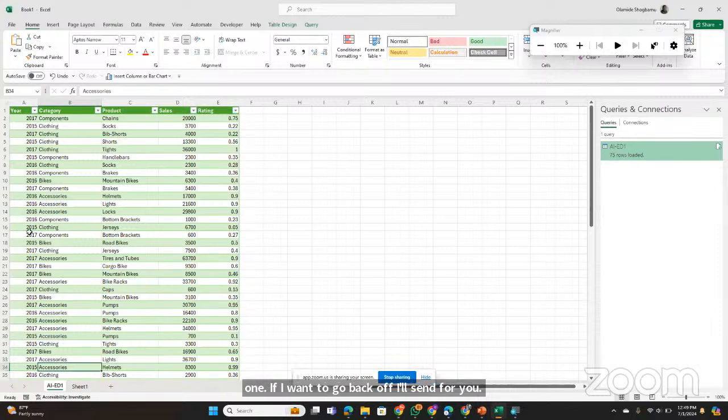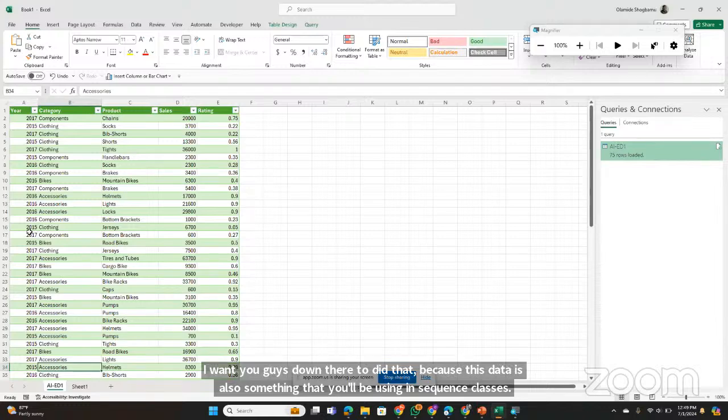So we are wrapping up very soon. I want you guys to download the data and have it ready, because this data is also something that you'll be using in the subsequent classes. One of the things I want to show us is correct data formatting, if you have entered your data very well.